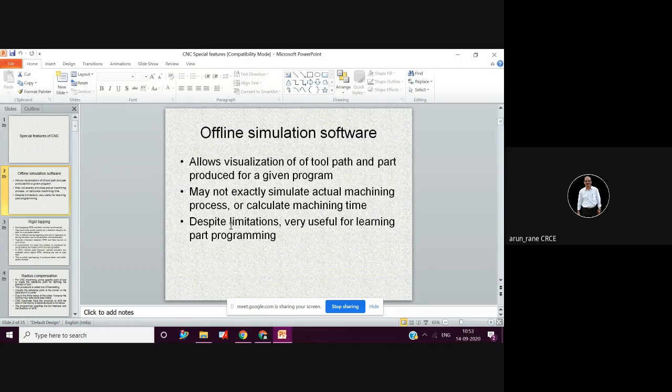Like suppose you talk about a water jet machine or laser cutting machine, the cost of those machines is 5,000 rupees per hour. Imagine 5,000 rupees per hour. So in this case, every second is important. Machine should not remain idle. So in such cases, we do the program outside, offline on the computer, and we check the program with offline simulation softwares.